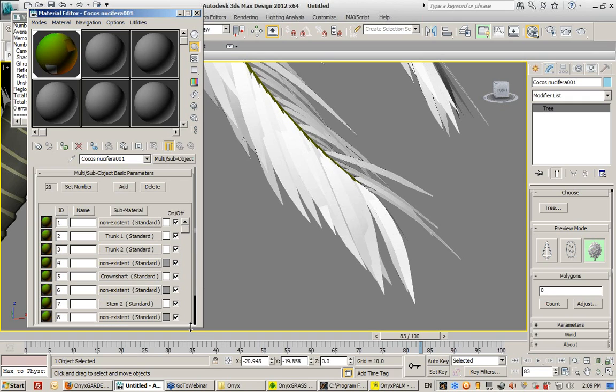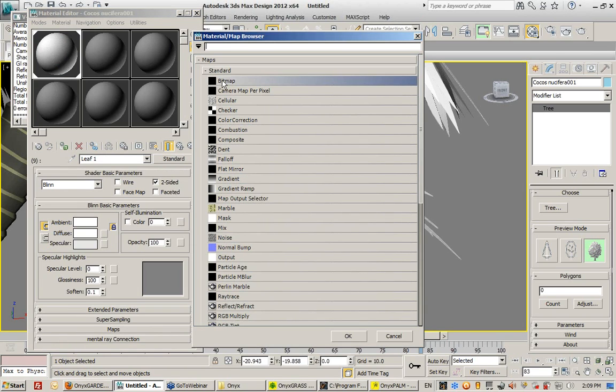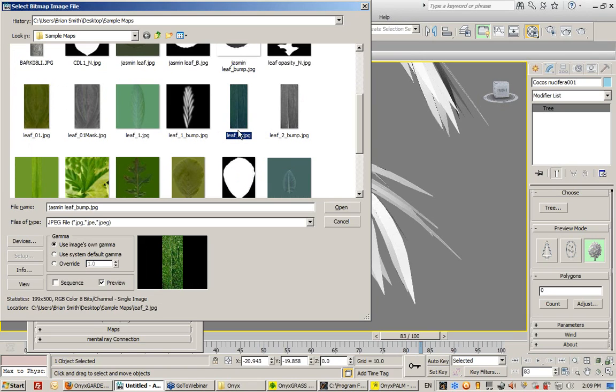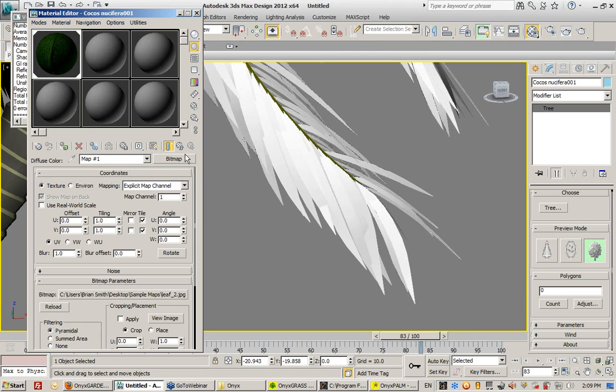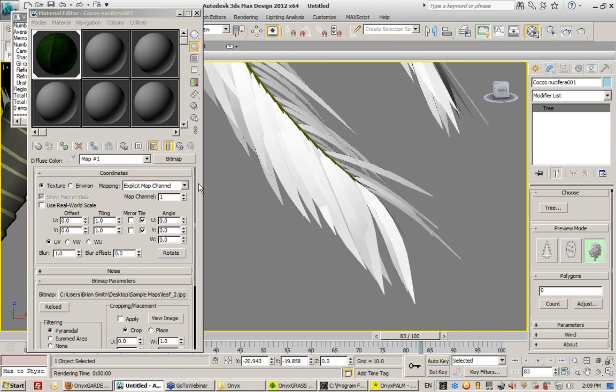So I need to apply a map to this material channel 9. I go into this material channel 9 and I want to apply a diffuse map to this. So I go into bitmap and I've got a material already set for this. Let's choose this leaf right here, leaf 2. And if I render this right now, it should be pretty good to go. There it goes. So I've got this map already applied to this.